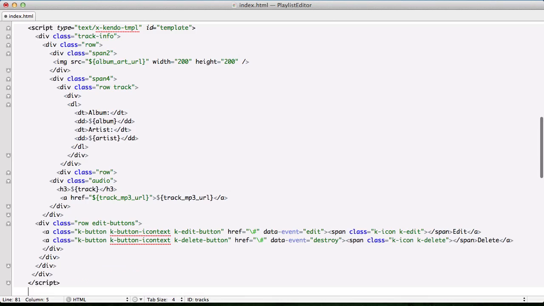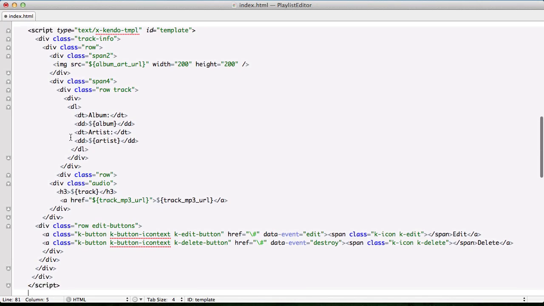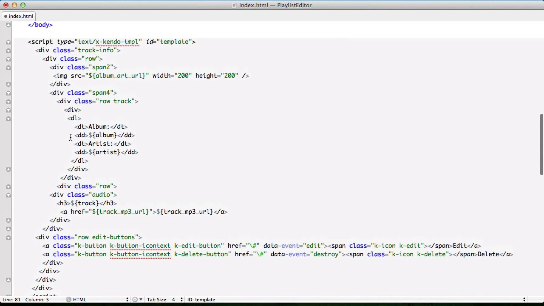A template is a Kendo UI template, which is HTML contained inside a script tag, which is given an ID and something other than JavaScript so that the browser won't try and parse it. Here we have an image that we're setting to the album art URL, and we have a definition list that we've bound to some values with this special templating syntax here, and then a link to the track MP3 as well as edit and delete buttons.